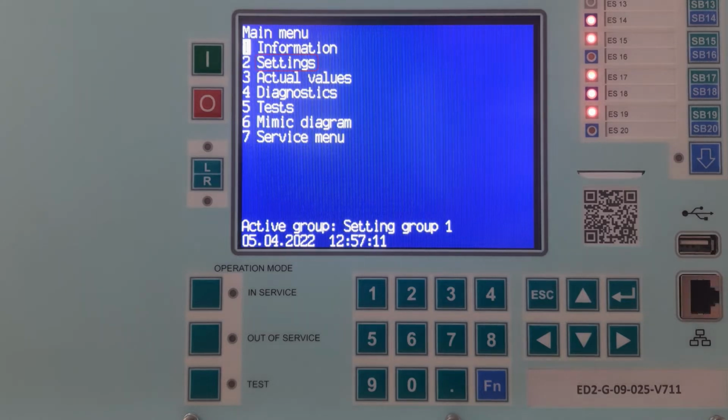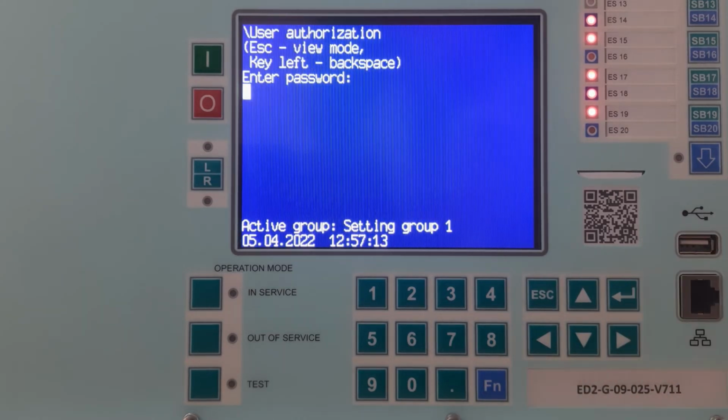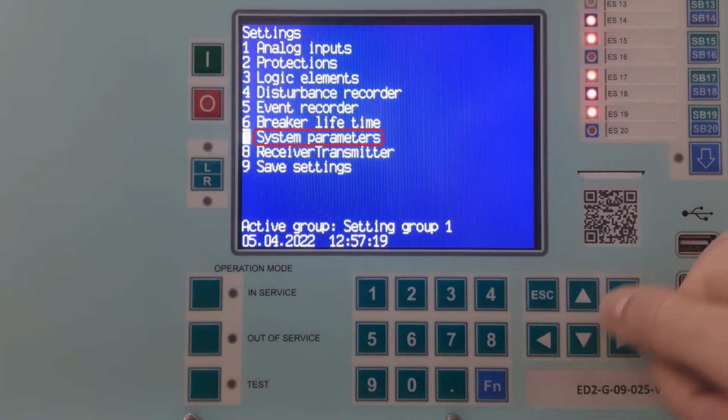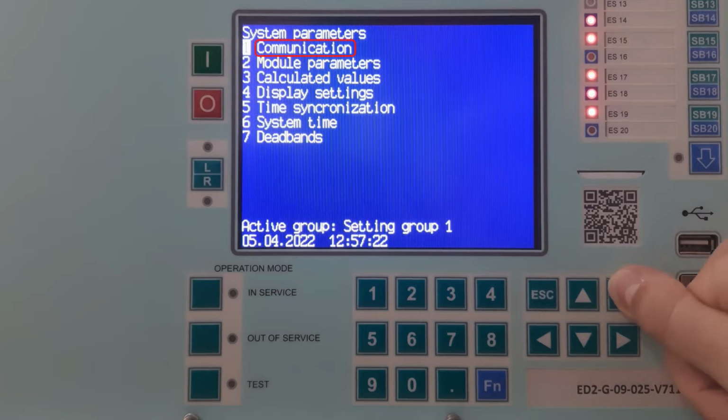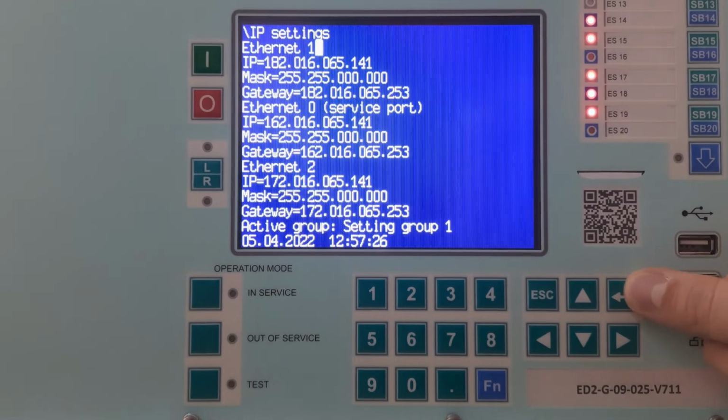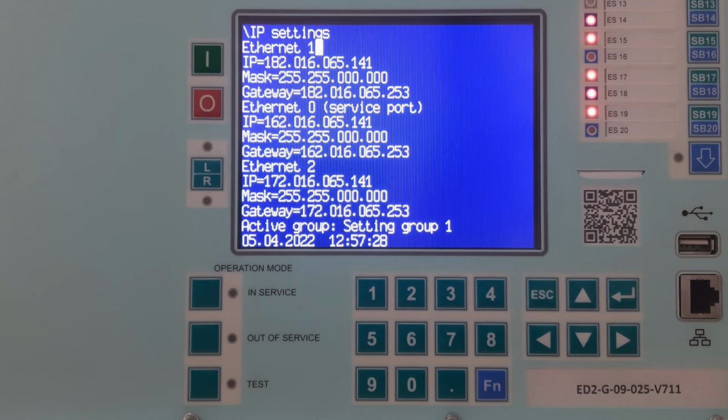To do this, enter the parameters from the main menu in the IED. In the authorization window, press the Escape key to enter the parameter viewing mode without the possibility of editing. Next, select System Parameters, Communication Parameters, Network Parameters, IP Settings. This menu contains the parameters of Ethernet ports of the IED, IP address, subnet mask and gateway.